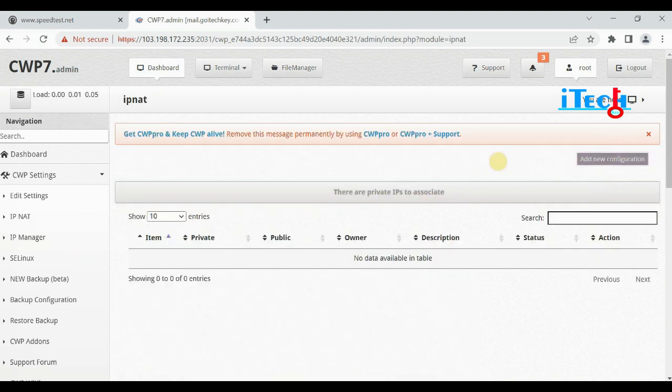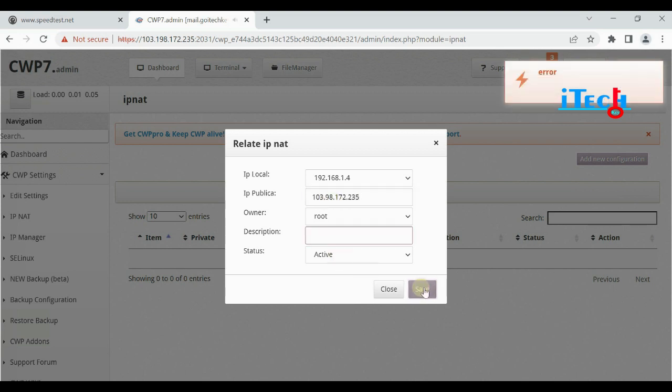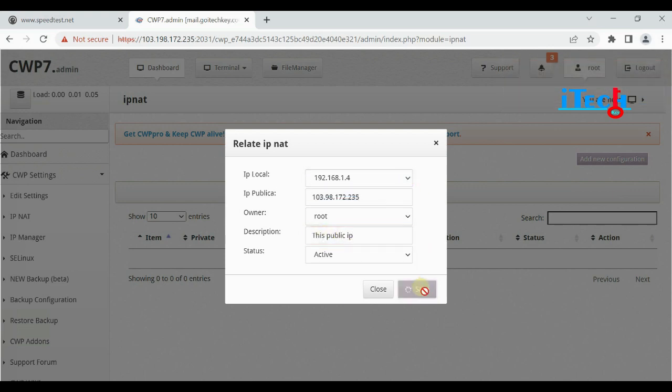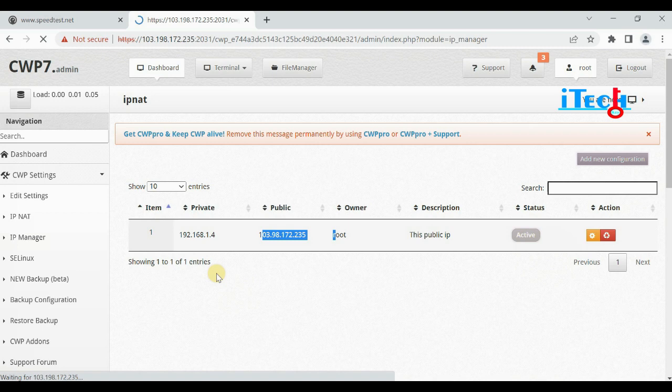There also you need to add your IP. IP NAT services IP configured there. IP dot 168.14, this is our private IP and this is our public IP. Now IP NAT enable. Third option, IP manager.